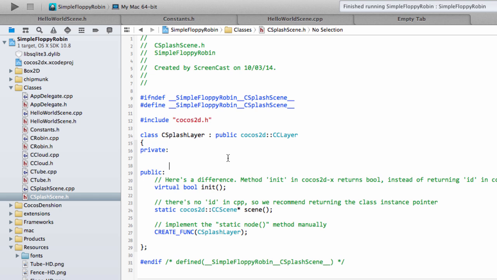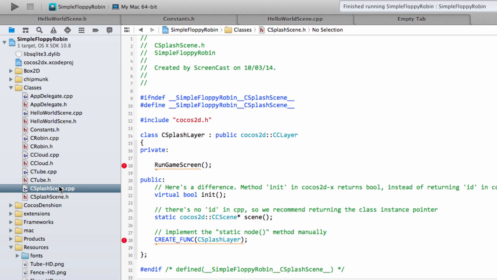Now the intention for the splash layer is that it starts up and sits there for 4 seconds, and when it's sat there for 4 seconds, a function is called which then tells our game manager to run the game screen. So we'll have a function here called runGameScreen, which is scheduled to be called after 4 seconds.